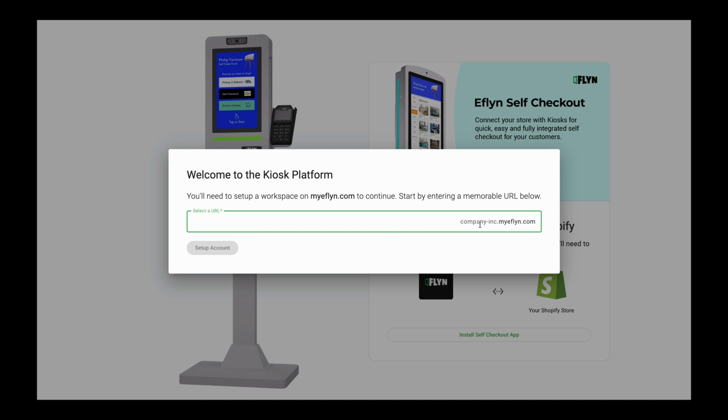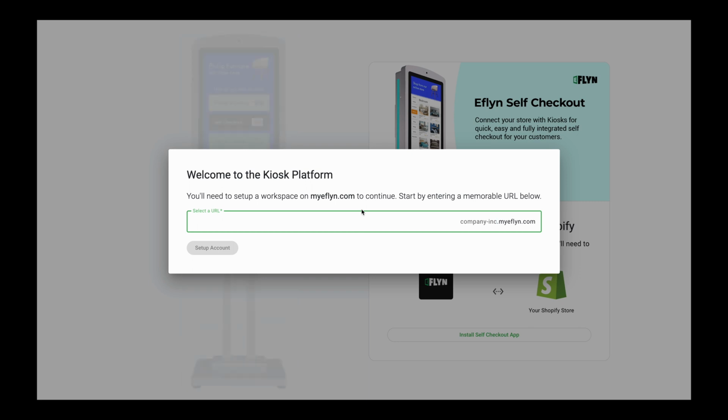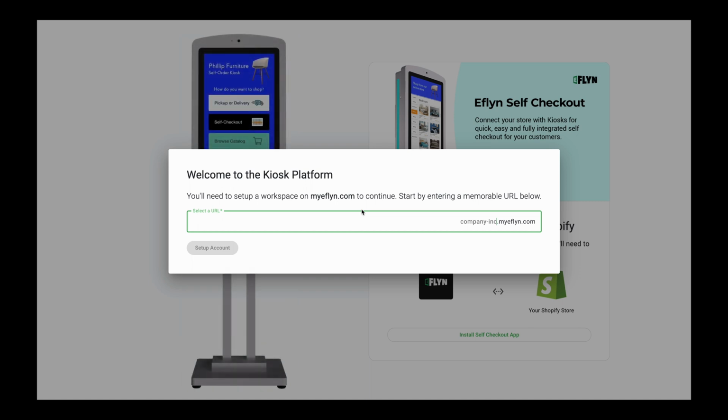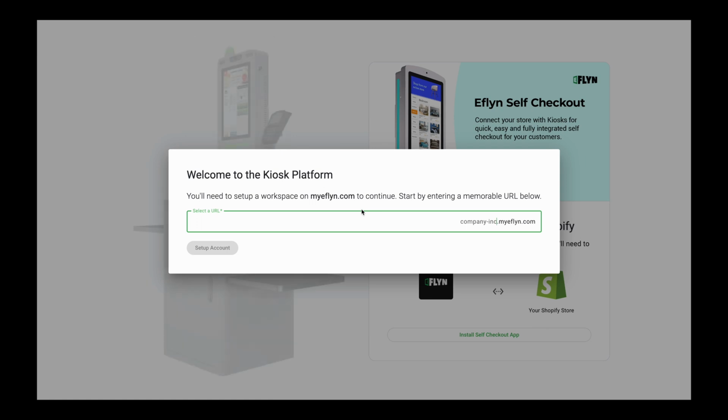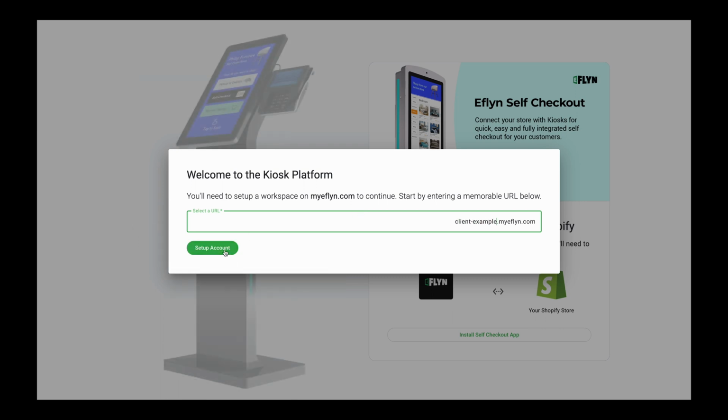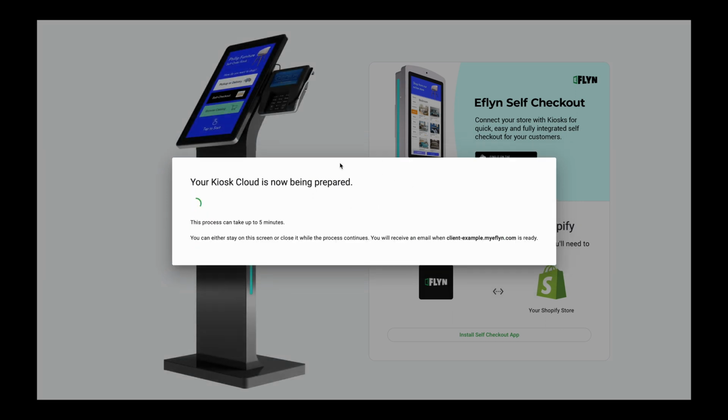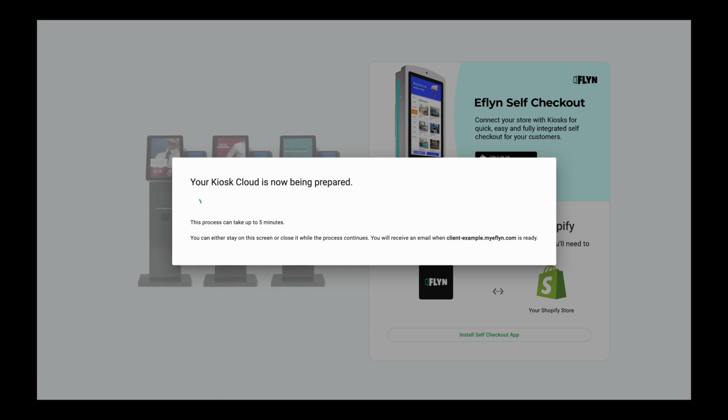Great. Now, once that account is set up, you're going to get a chance to create your own workspace on My Eflyn, which is the kiosk management platform. You can just pick any name you want, very similar to how you might have your name at myshopify.com. So I'm just going to create one here, client example, set up account. It's going to start setting up the account now. That should take a couple of minutes, and we'll just be back in a second.